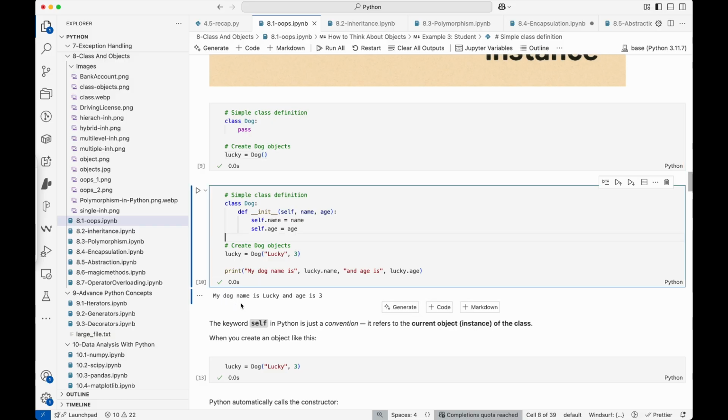Print here, it will say my dog name is Lucky and age is 3. I'm reading this value here: my object name is lucky, dot name, the object dot its attribute, right? So in this case the attributes are nothing but name and age. I say object lucky dot name, object lucky dot age, and I get that information. How do we get this lucky and age? It's pretty simple, right? When we create the object, we pass these values. Whatever value you pass will be assigned to that particular object, right?